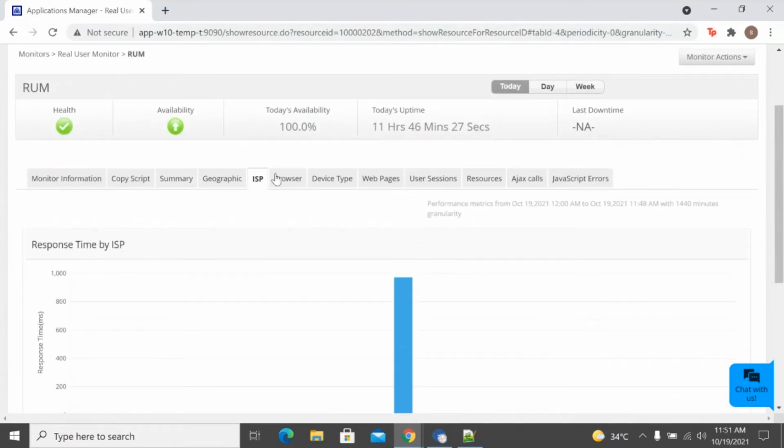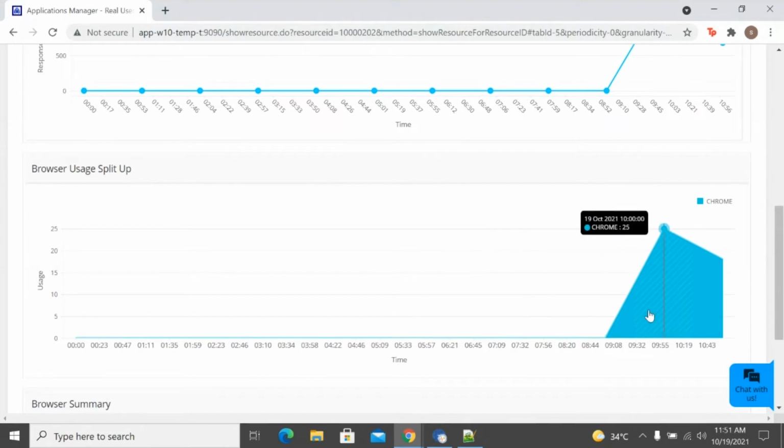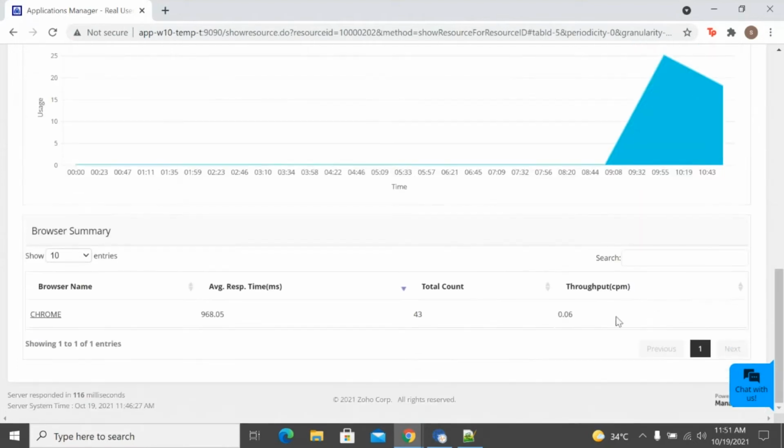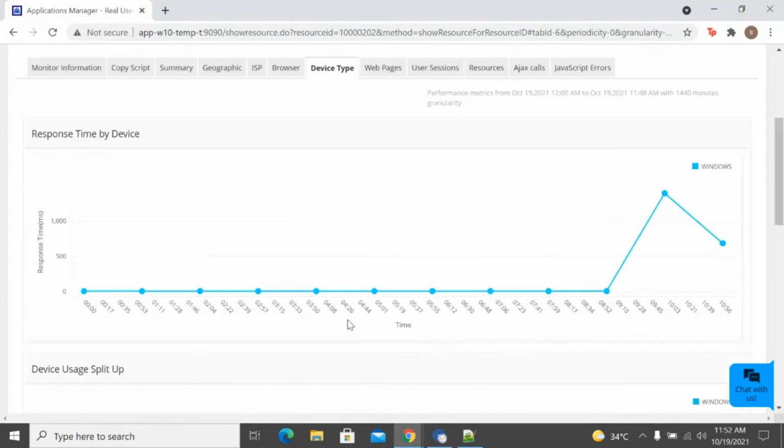Browser tab, where you can see the response time of the browser. What are the browsers they have used, the browser usage split up, their response time, count, and the throughput. So whatever browser the user is accessing the particular web page with, those browsers will be listed with their response time, count, and their throughput.